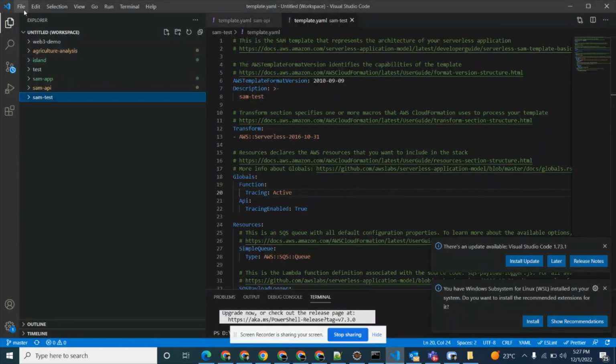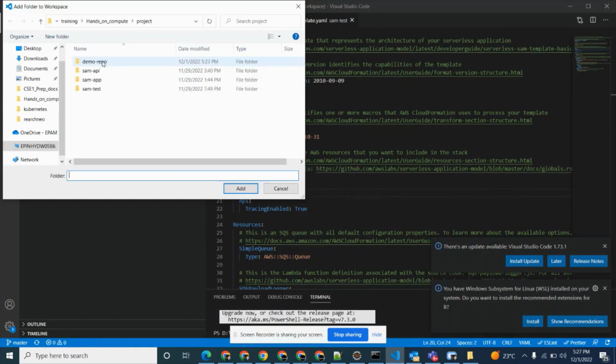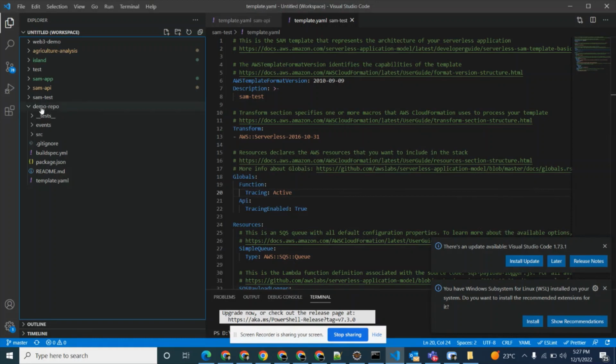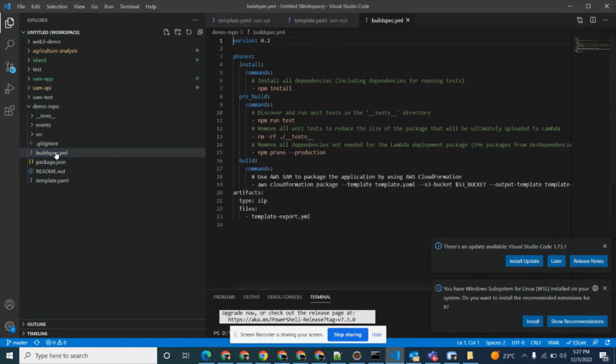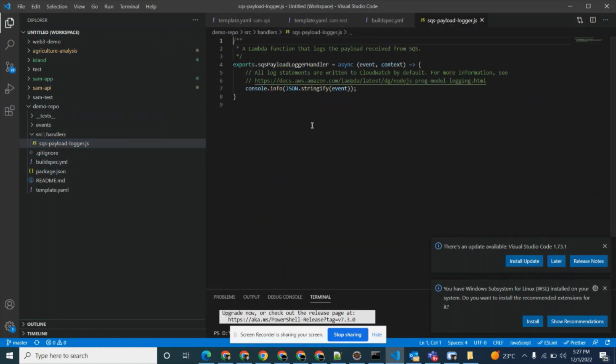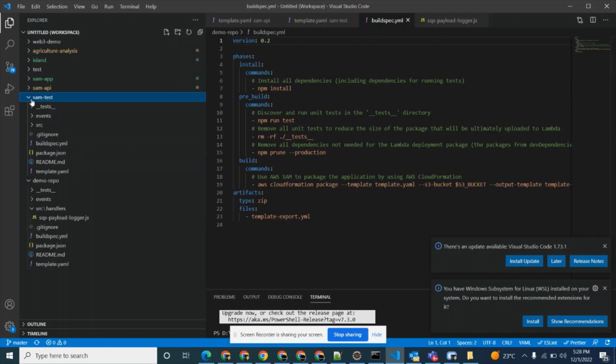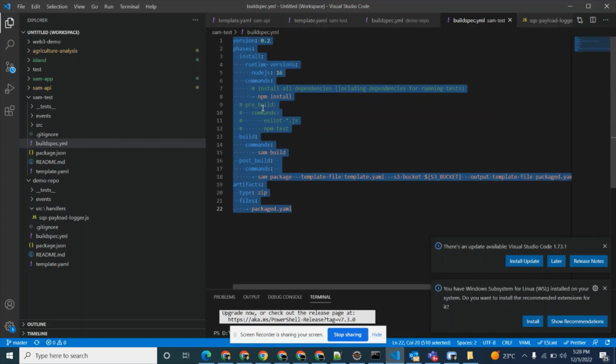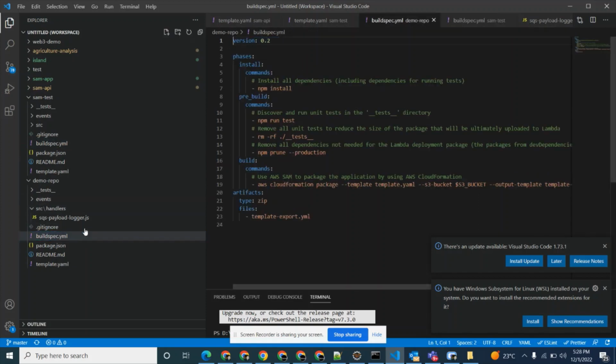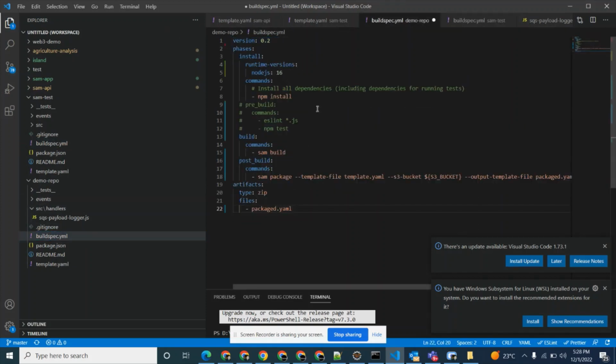Now we will go back to the code. We will import the code here. We have this demo repo. So you can see there is a SQS payload logger, which is nothing but our Lambda, which will log the request which is coming from the SQS. So this is the build spec file which will be used by the CodeBuild project to build our project. So I have this sample file. Let me use that one. Yeah, this one, which has SAM commands also.